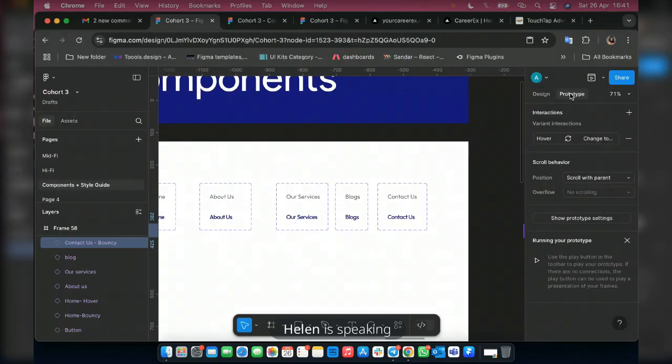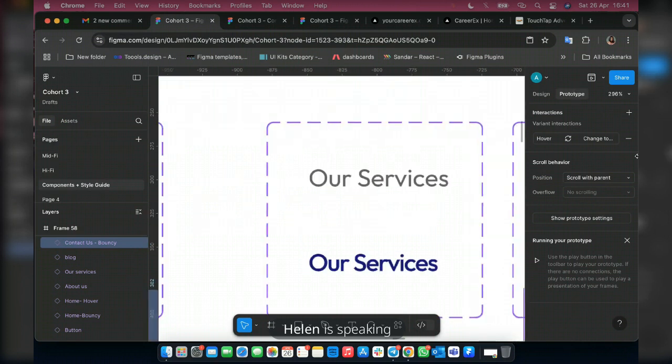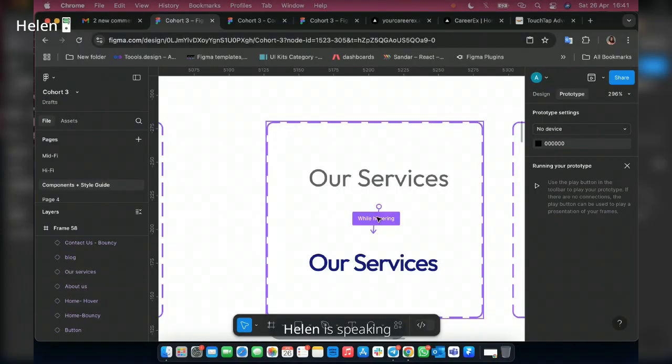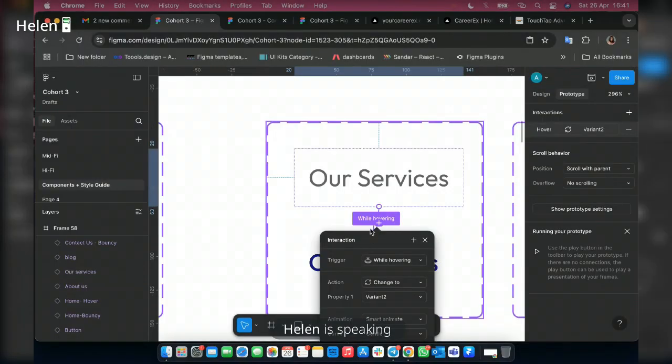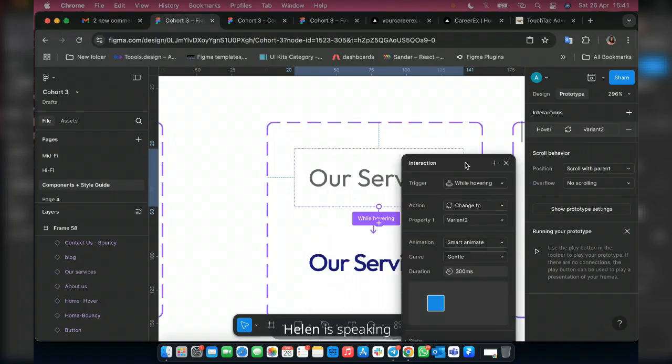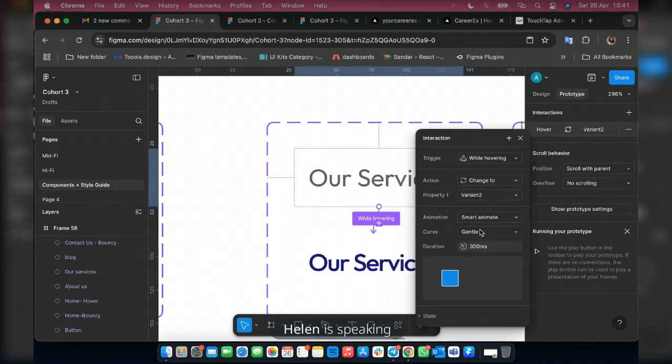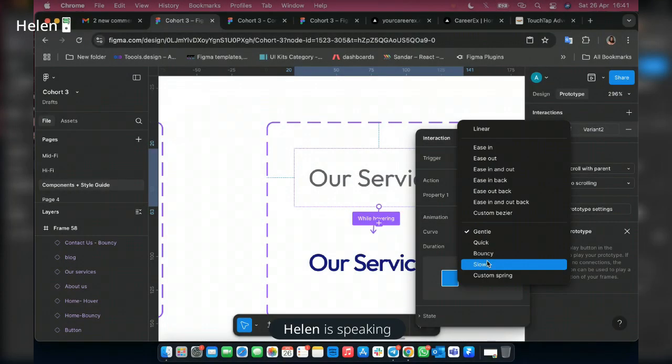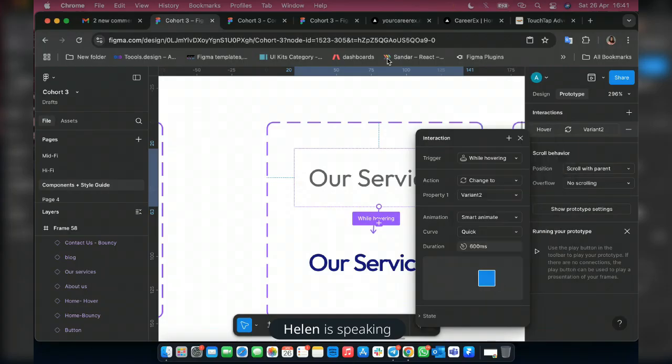I'm going to show the prototype. I'm going to use this particular one, our services, to make such changes. I think I will take it out from this and move it to quick. So I'll use quick and 600. Let's come back here. I'll use our services.